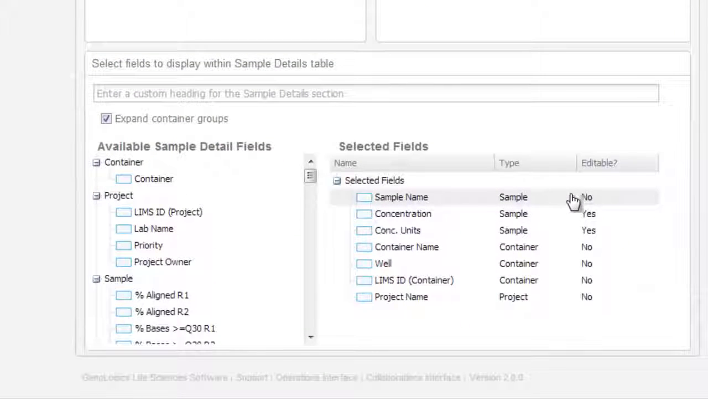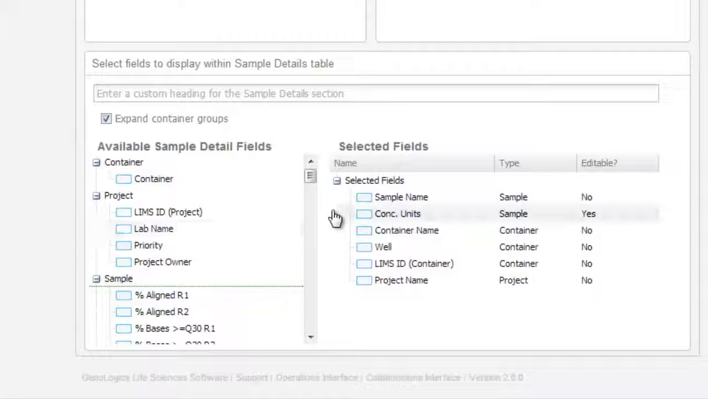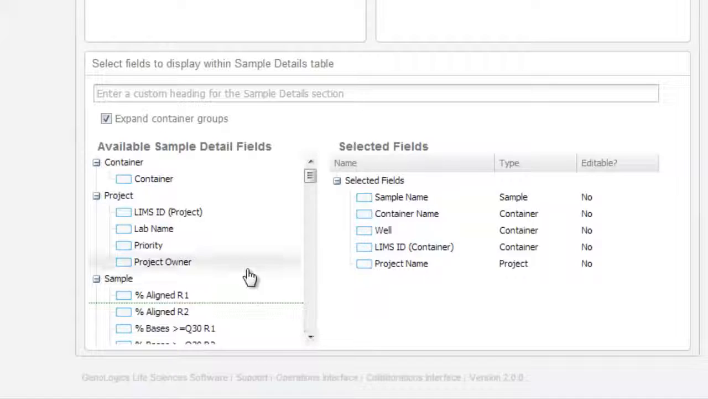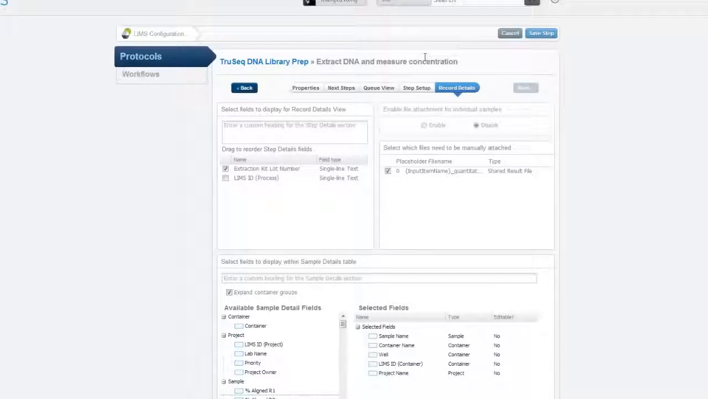The fields that will be displayed on the output side of this step are configured here. If you would like to remove some of these fields, simply drag and drop them back to the list, or add new ones from the list. Simply click Save Step to save all the modifications you have made.